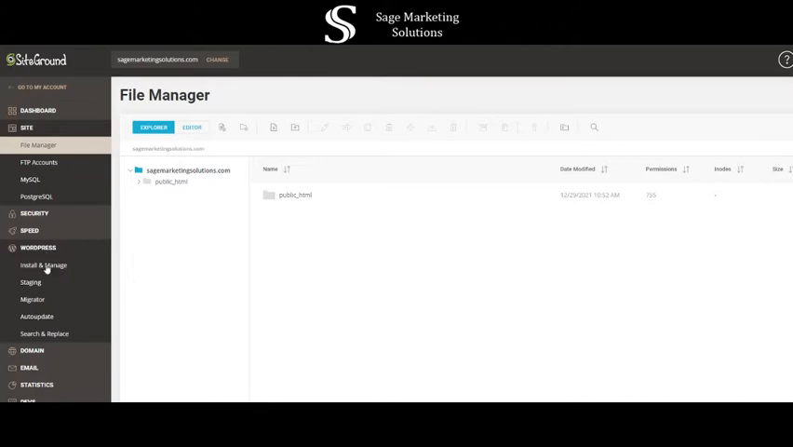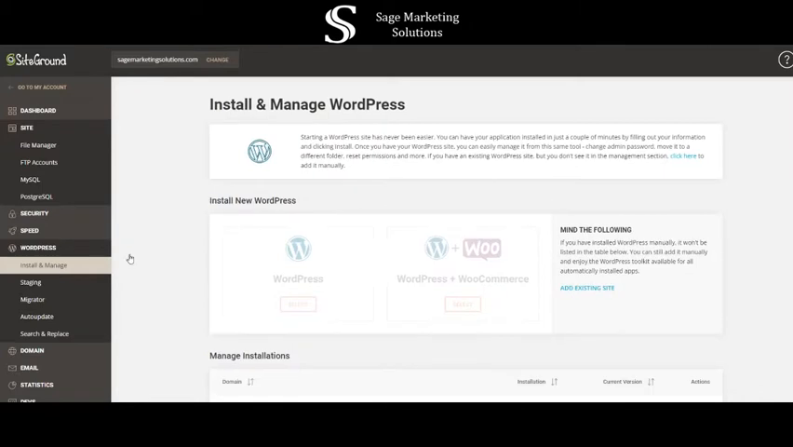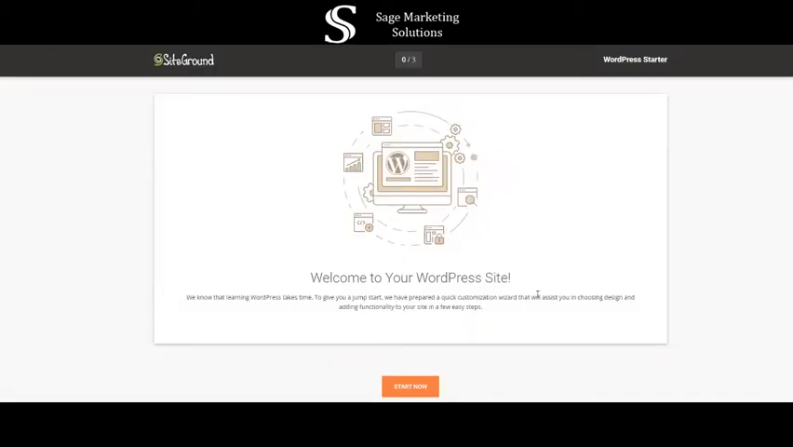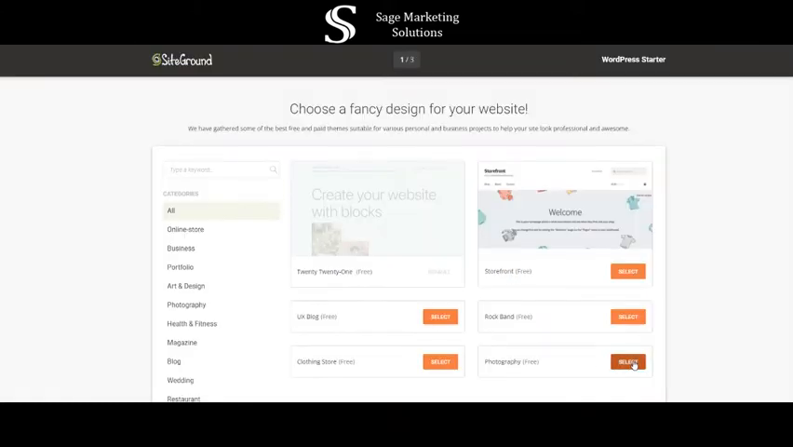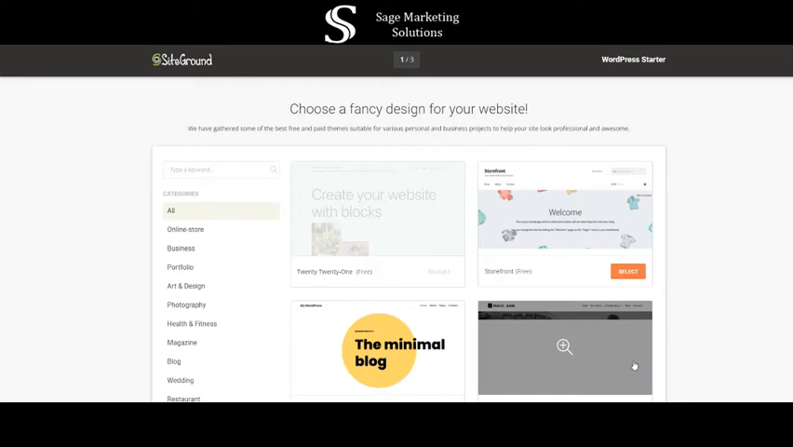So this is the WordPress. We come down here to install and manage, right? And then if you want to log in, you can click those buttons. Welcome to your WordPress site. You can hit start now, and SiteGround actually has this little walkthrough.